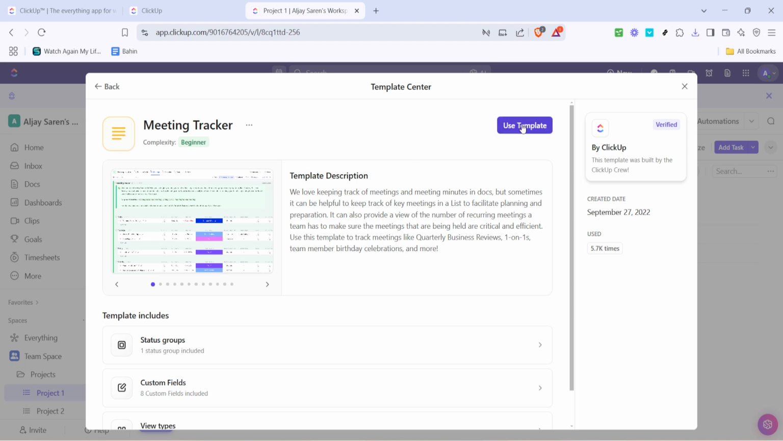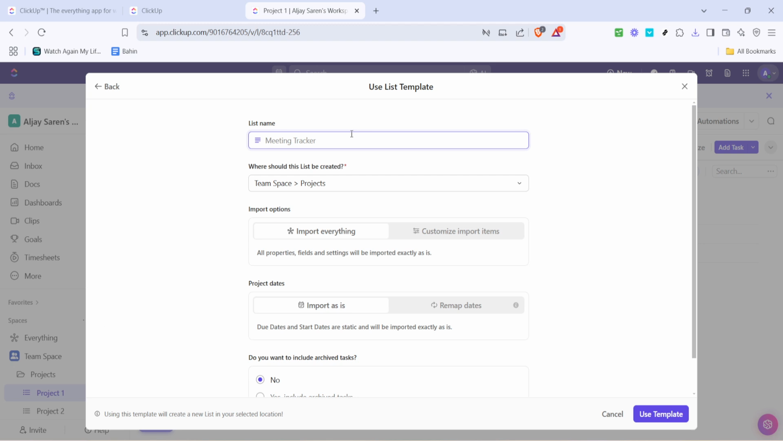To apply this template to your meeting, simply click Use Template. You'll be prompted to name your meeting. This helps both you and your team know which meeting is planned. So choose a name that everyone will recognize. Once you've entered a name, confirm by clicking Use Template again.